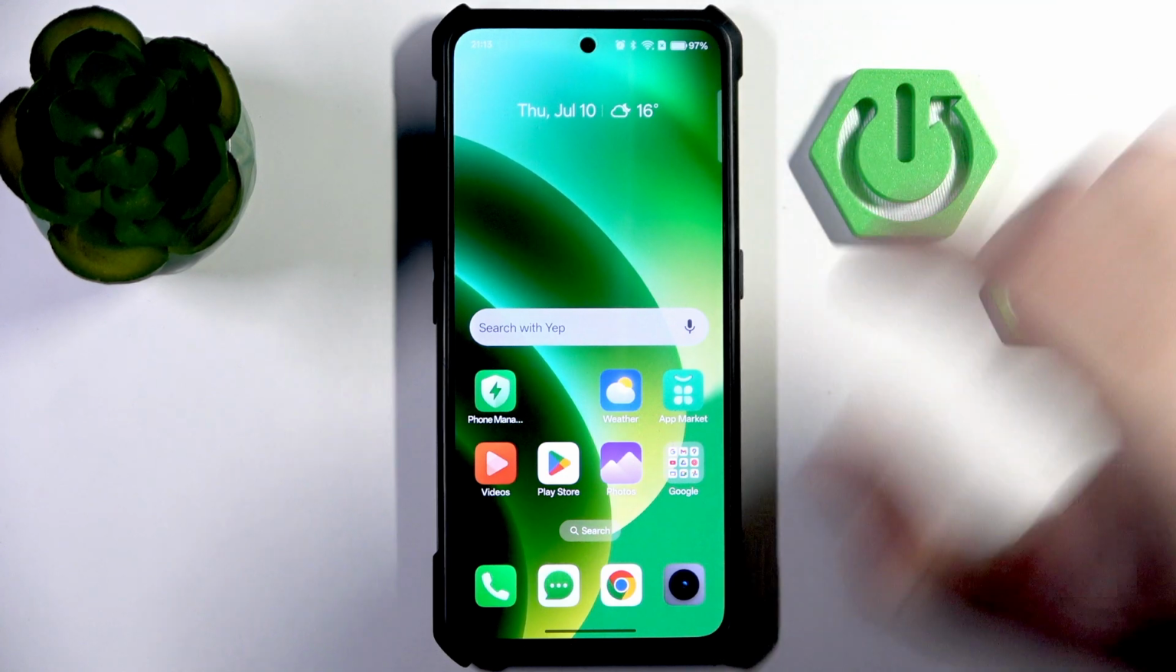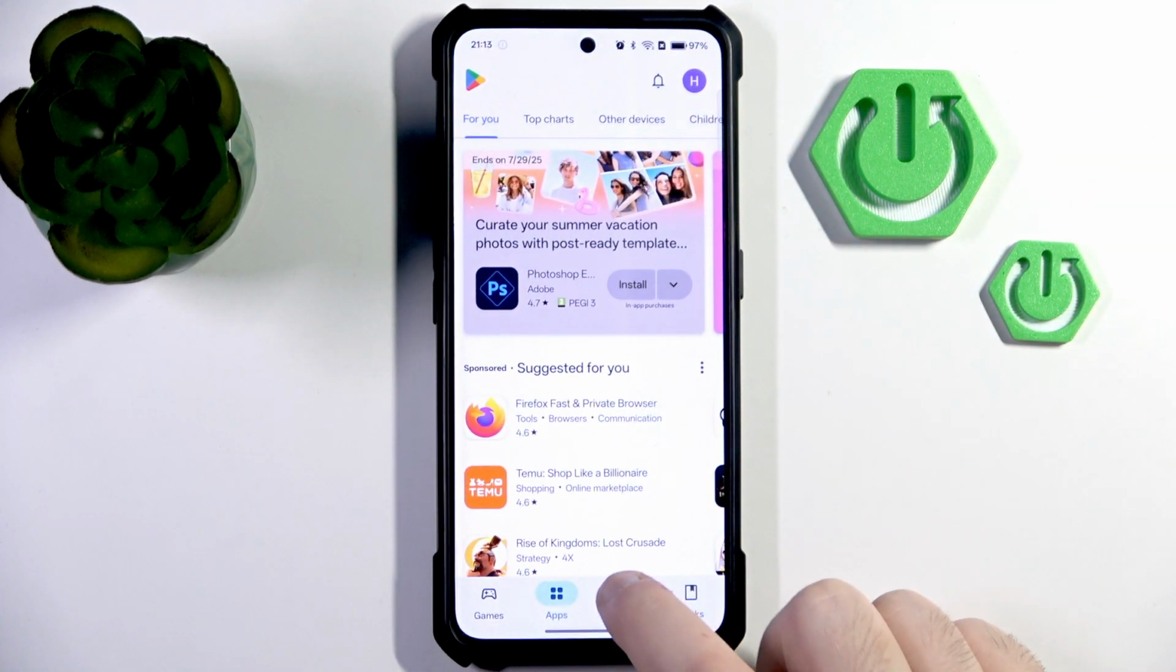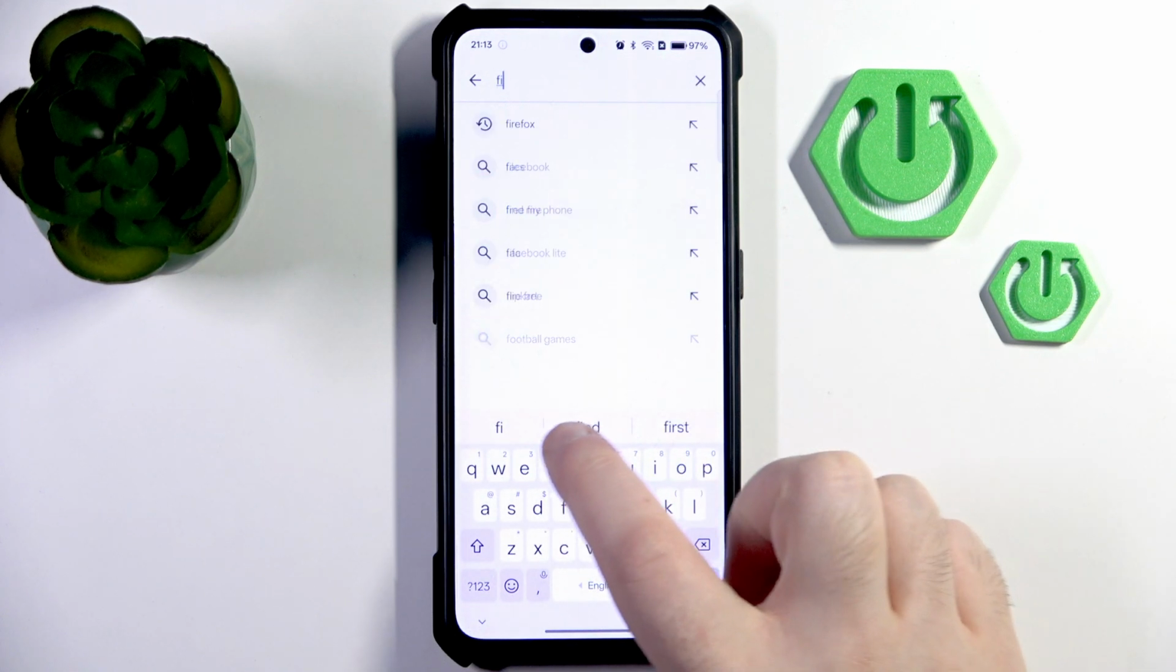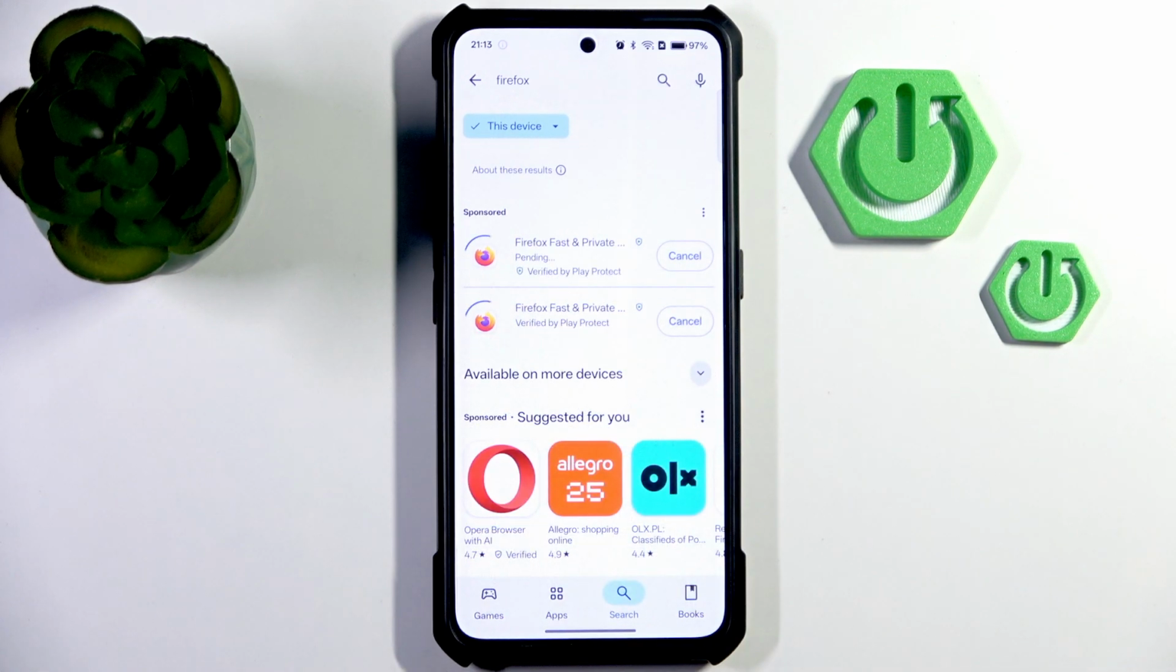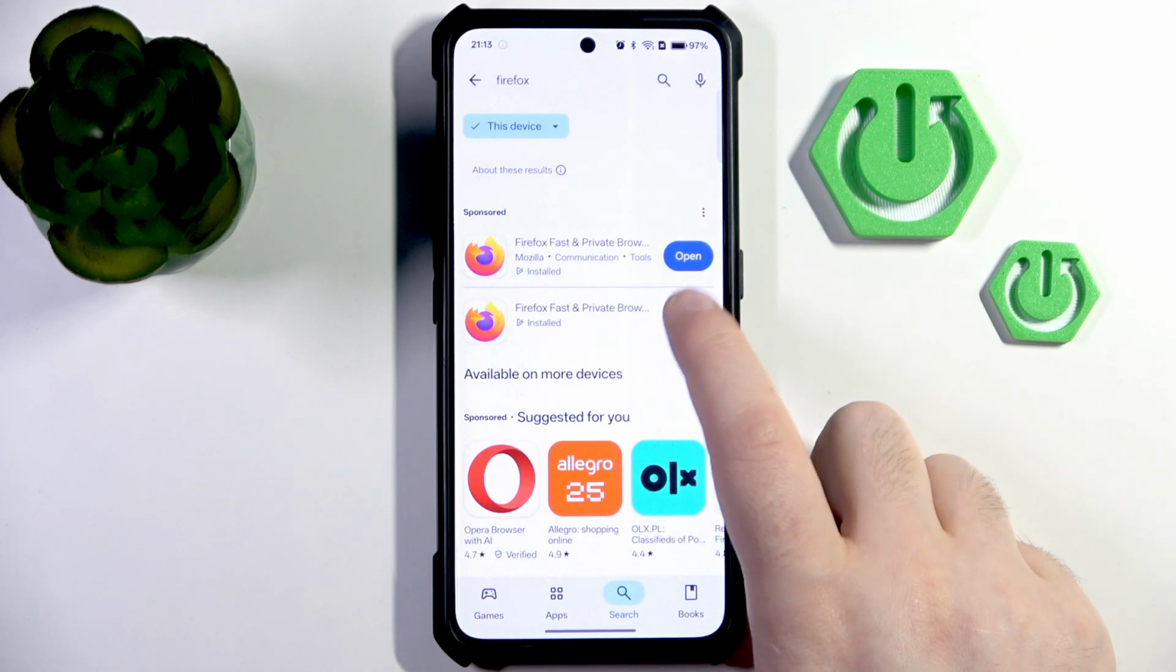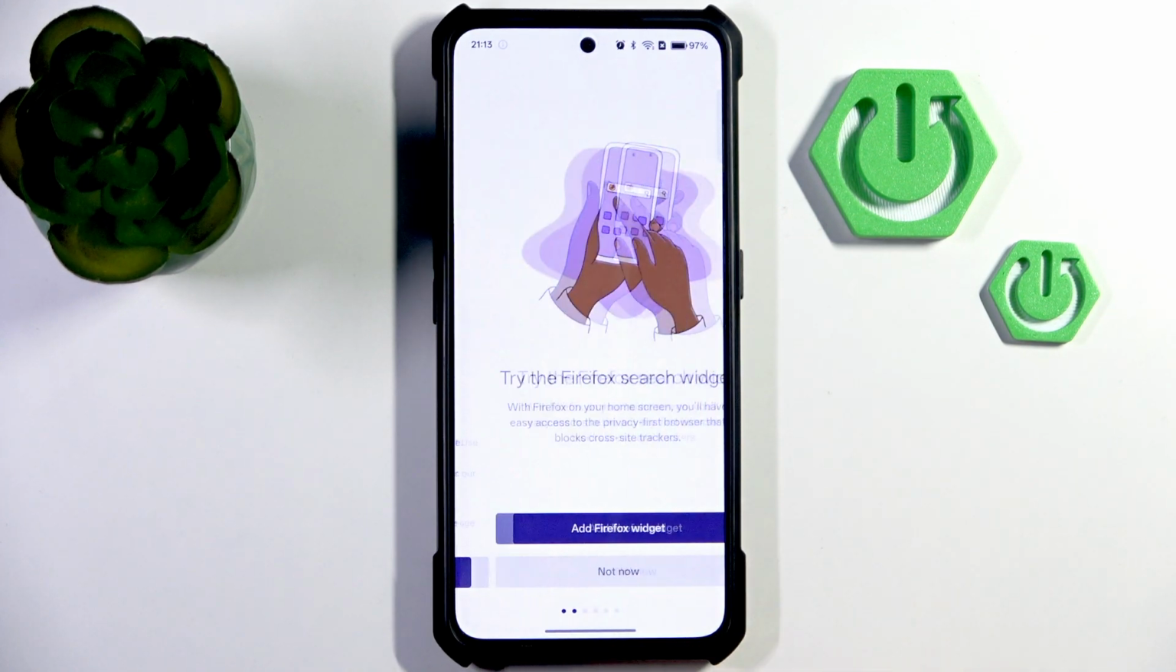So you have to start by opening your Google Play Store, then click on search bar and type in Firefox. Now click search and click install. Then click open and click continue.